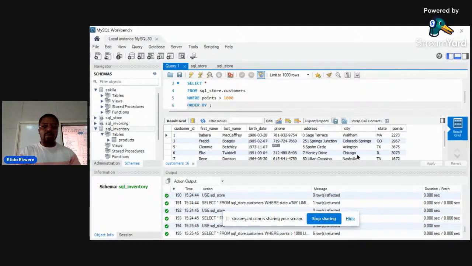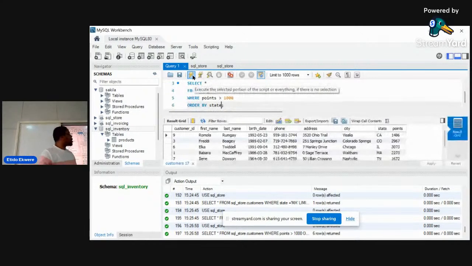Okay, so order by. What should we order it by? Let's order it by state. Is that okay? So instead of giving us a random answer, let's go with order by state. Is that okay? Now let's run this. Did you notice anything? CA, CO, IL, MA, TM.